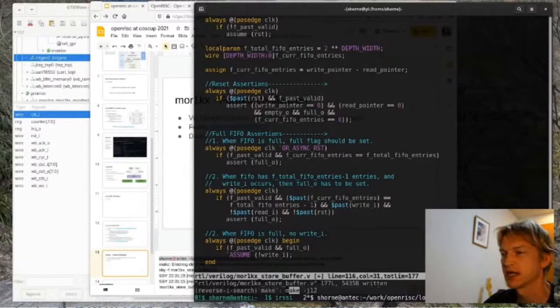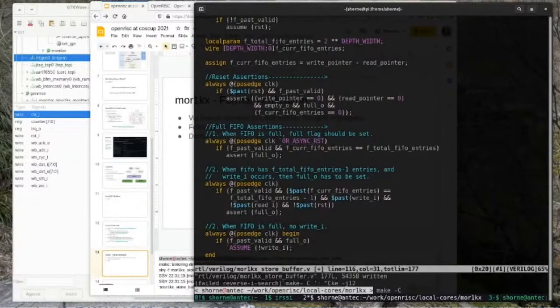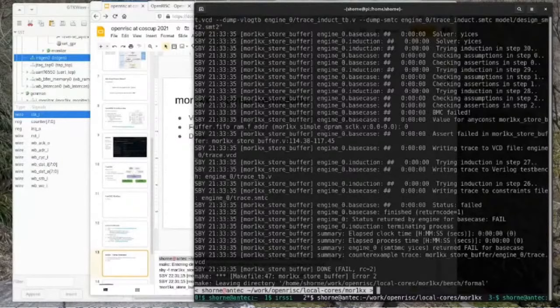So we do make C formal bench formal, and we will run our more 1KX store buffer test. And what we can see here is we run two types of checks. One is the BMC, which is the base case, and one is the induction. And we can see that we have a failure here in the base case. So this is the BMC. It means that from our initial state, we've got into a bad state. And we've outputted a waveform that shows that bad state.